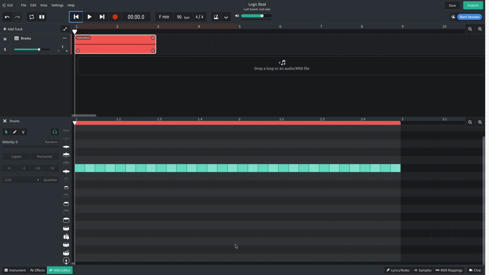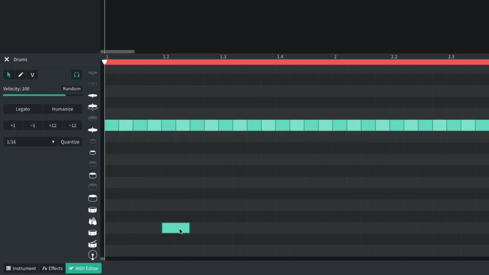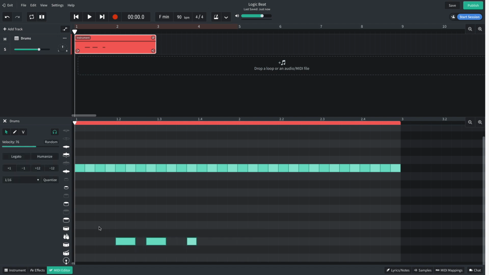Next, I add a snare. These are placed on the second beat and the last 16th of the second beat. Plus, I add a quieter version with a velocity of 76 on the last 16th of the third beat. I copy this pattern out to the second bar, this time deleting the second snare.